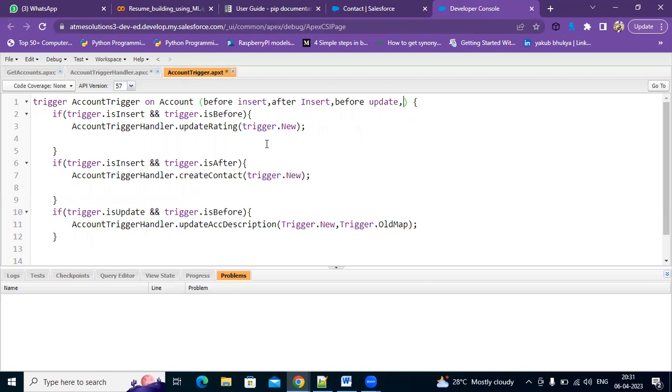So now what are we doing? We are checking whether the account phone number is updated or not. If the account phone number is updated, then we are updating the contact phone number. So which trigger is it? Insert trigger or update trigger first? Come on. After update. Yeah, we need to write after update.